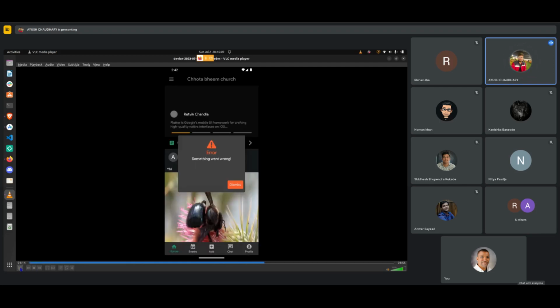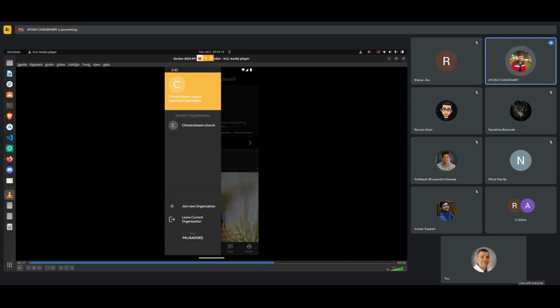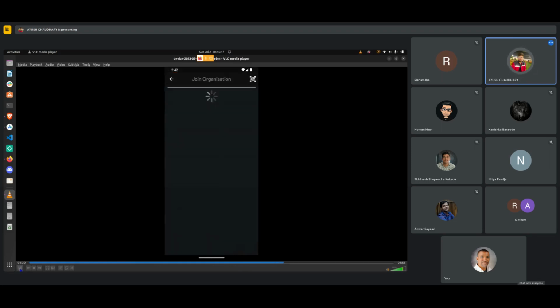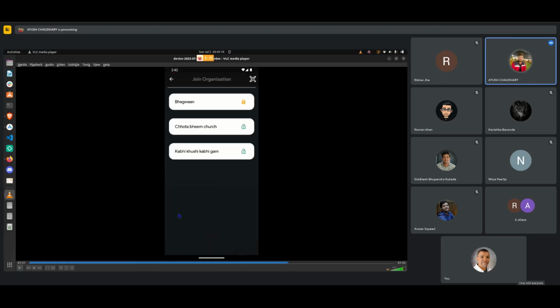So here's the app to start at. Now there is an option: you can join new organizations. I haven't changed anything in this part. Now the thing is there are private organizations and there are public organizations, and we can join any one of them.